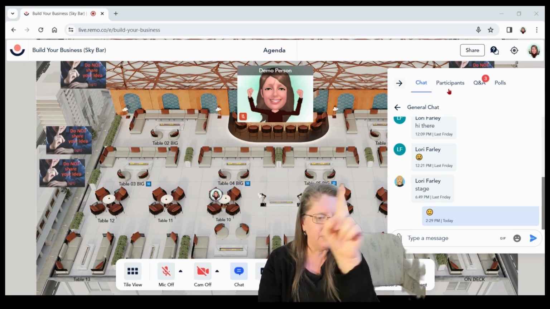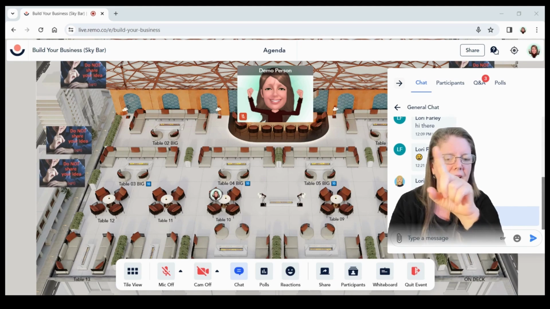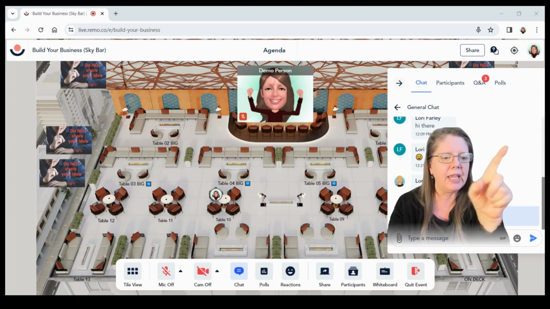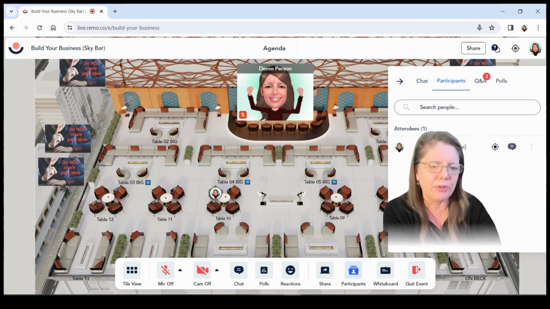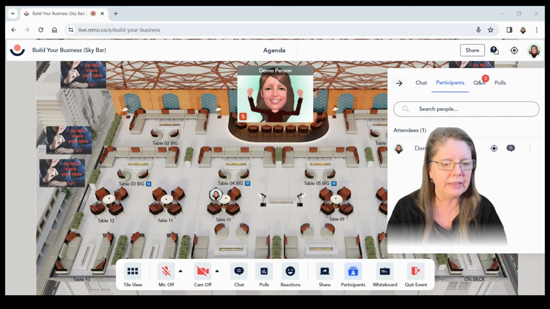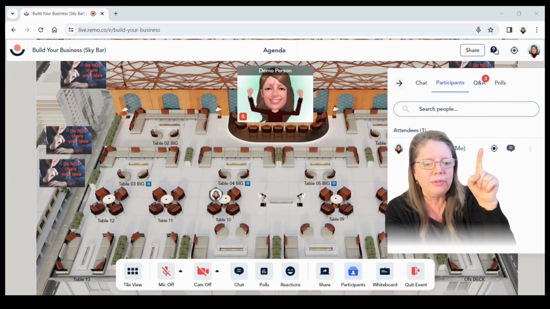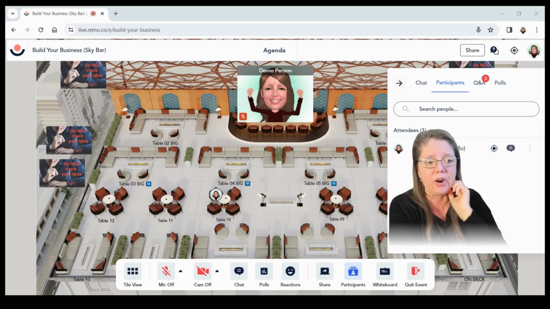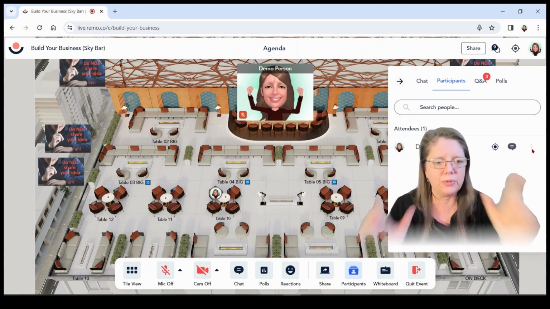So up above here, you'll notice that not only is there a chat, but there's also participants, Q&A, and polls. If you want to click on participants, you'll be able to see people. So right now there's nobody else in the room, but this little symbol here with the little bullseye, that's going to tell you that you can go find somebody. If you double click on that, it's going to zoom in and show you where they are. If you want to chat with that person, there's a chat function.